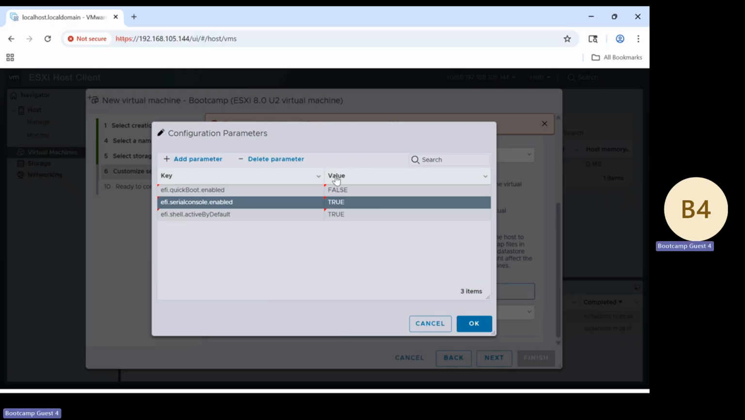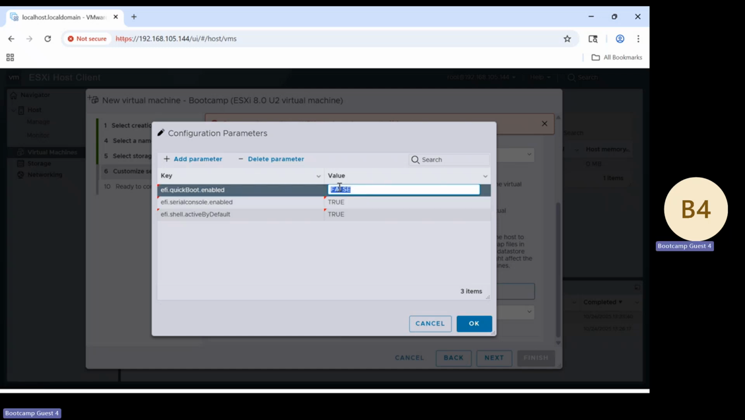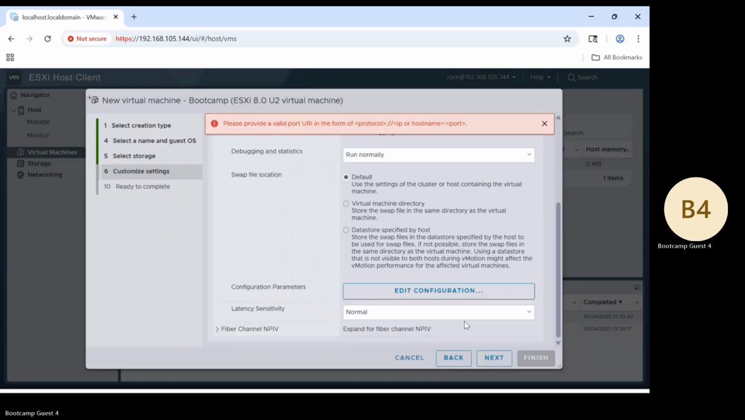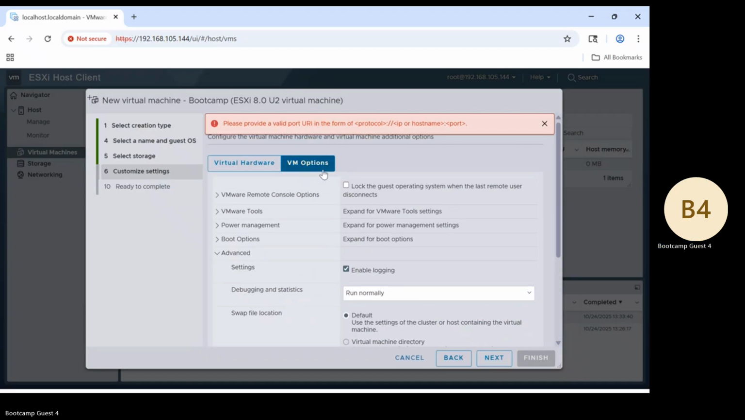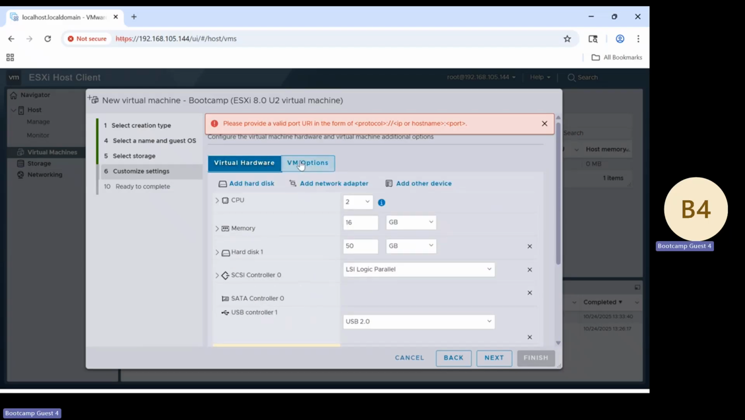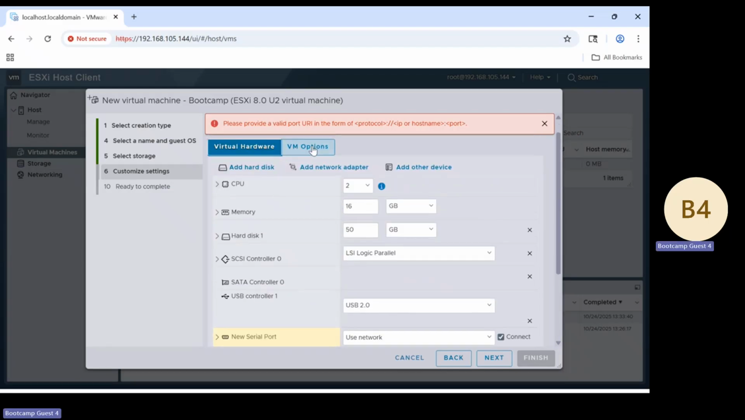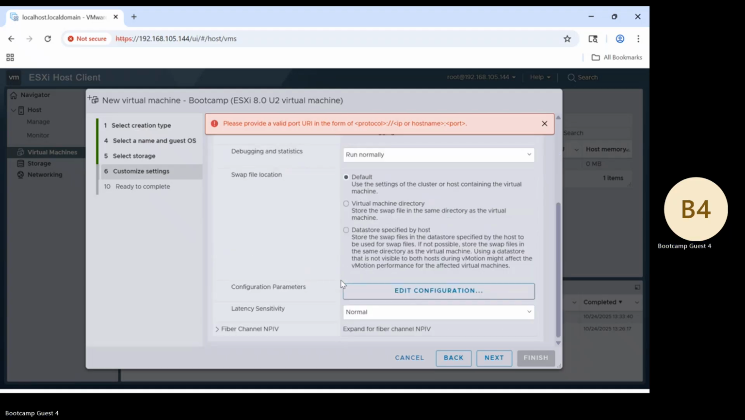In this, the second column is going to be value. You're just going to double click and type that in yourself. I think that's just before we hit the OK and save it. It might turn green. Okay, so we are in the VM options tab up here. And if I'm going too fast, please tell me to slow down.